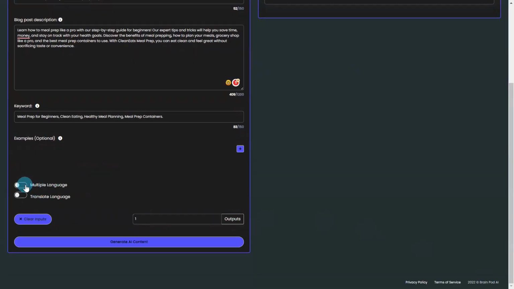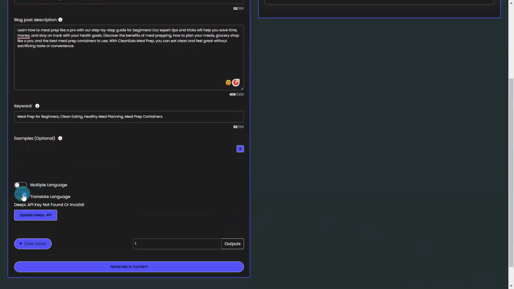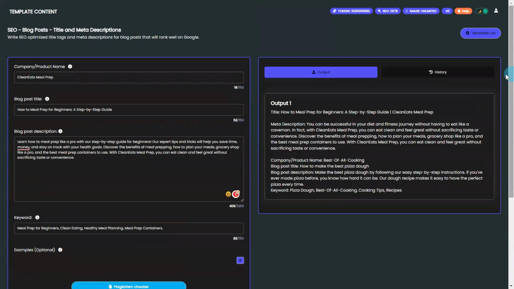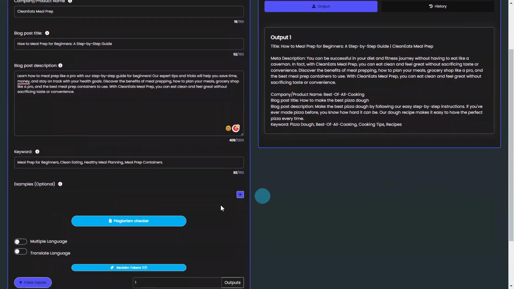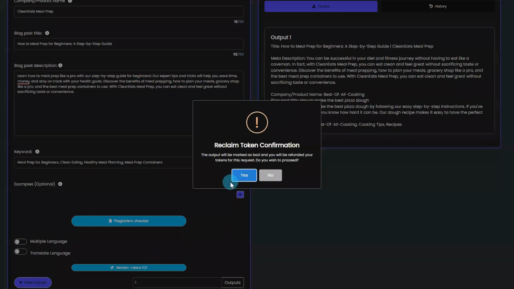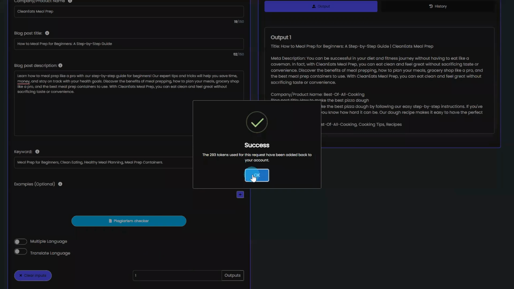You can create content in multiple languages as well. Click on the Generate AI Content button. Our powerful AI algorithm will analyze your inputs and generate SEO-Optimized content that will rank well on Google. If you ever get a result you do not like, you can use the Reclaim Token feature to reclaim your tokens and not be charged for that output.